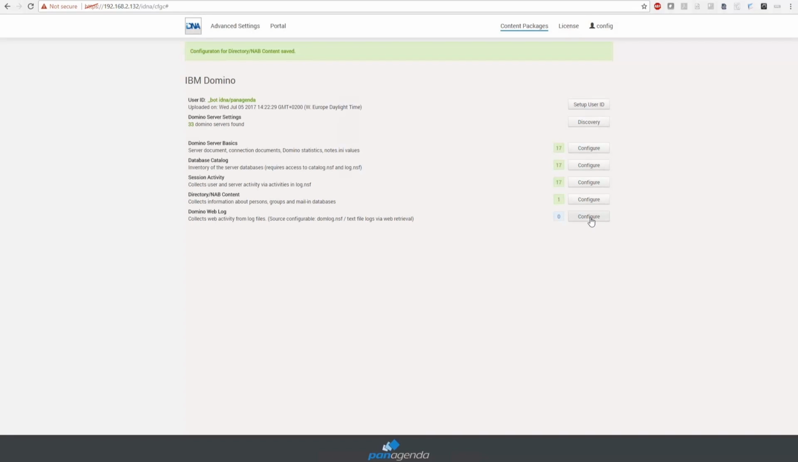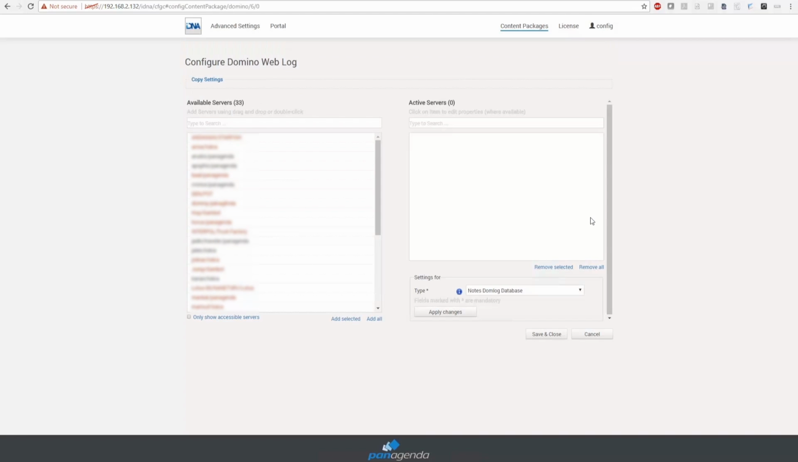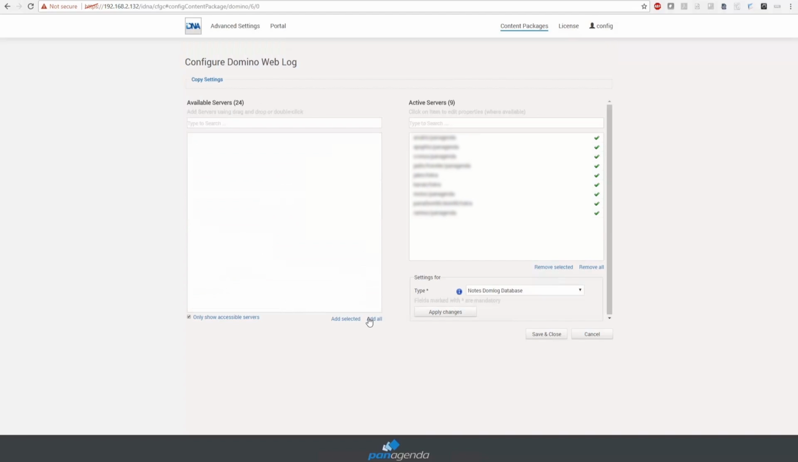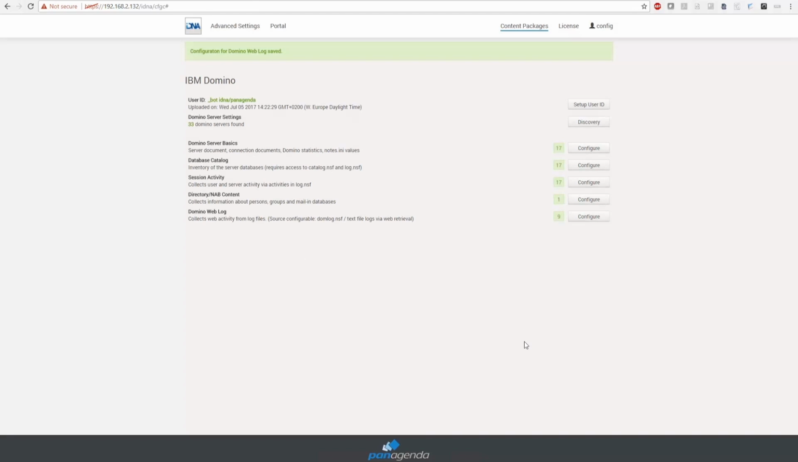The final content package is the Domino weblog, which enables collection of the DOMLOG NSF database. And in here I have this button again, only show accessible servers. Just this time it's going to filter for servers where the DOMLOG NSF is accessible, and that's going to be a little bit of a different list. Again, I'm clicking the button here and say Add All Servers. As you can see here, only 9 servers have DOMLOG enabled in my environment. I hit Save and Close, and that is basically the basic setup done now.